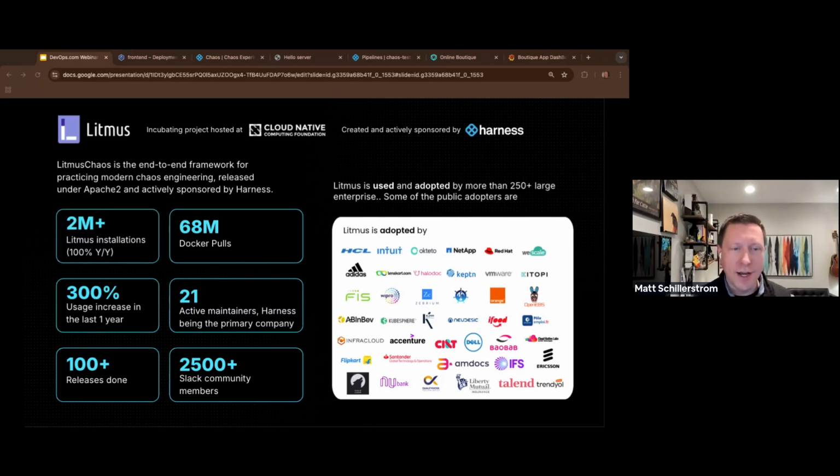But as you can see, there's a lot of public adopters that use Litmus Chaos, and it's growing more and more. And if you ever attend a KubeCon event, whether you were at KubeCon last week in Europe or upcoming in North America, in Atlanta this, I believe, November, we have a Litmus booth there where you can come and talk to us as well.